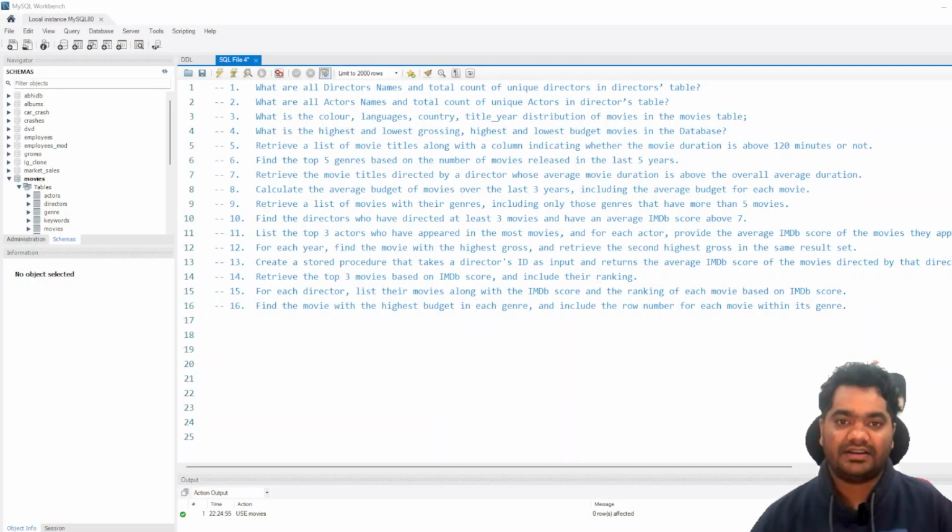So let's start with our advanced SQL project, which is on the IMDB Movies Database. We have already created the database. The query for creating the database is available in the description below. You can download the query, run it in your SQL, and it will create a database. And now we will be using that database to solve the multiple problem statements that are available with us.